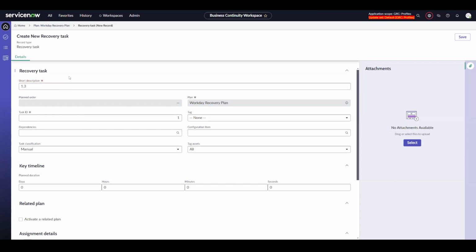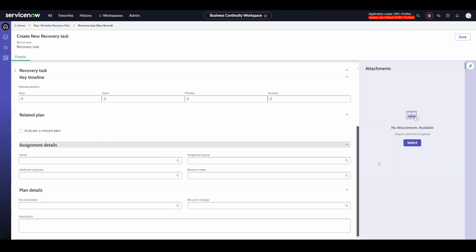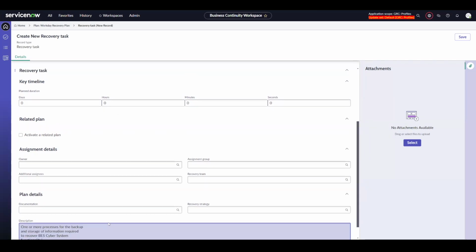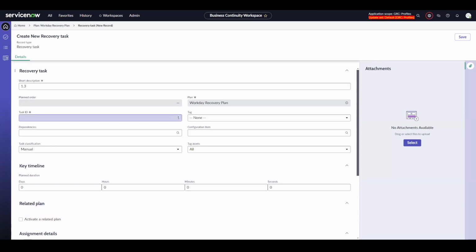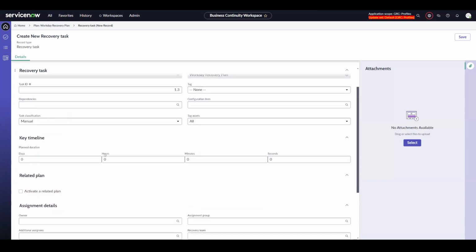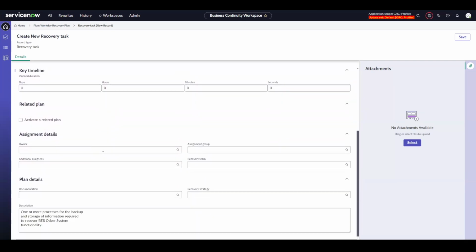We know that this is 1.3. I'm going to add in the description for the requirement. Task ID we can associate with that 1.3 as well. If you would like to tag it, you can configure tags. You can configure a BES asset as well, and any other assignment details you would like. If your assignment for part 1.3 for one or more processes for the backup and storage is different than the recovery team associated, you can do that as well.